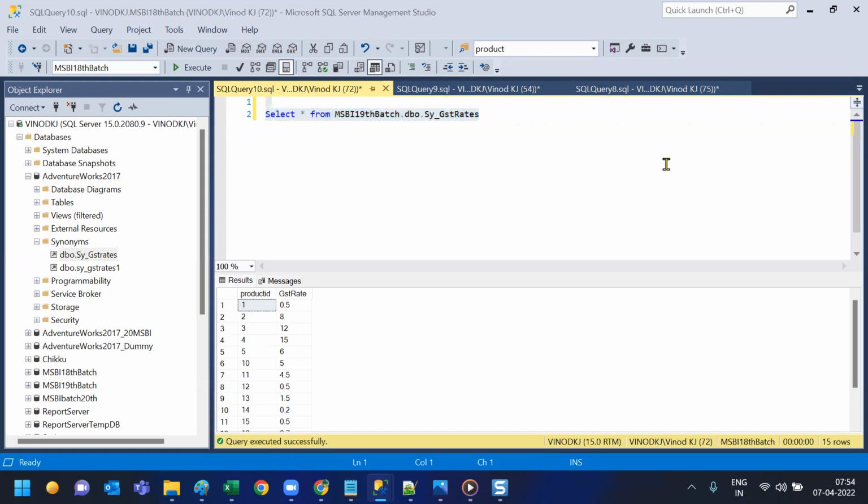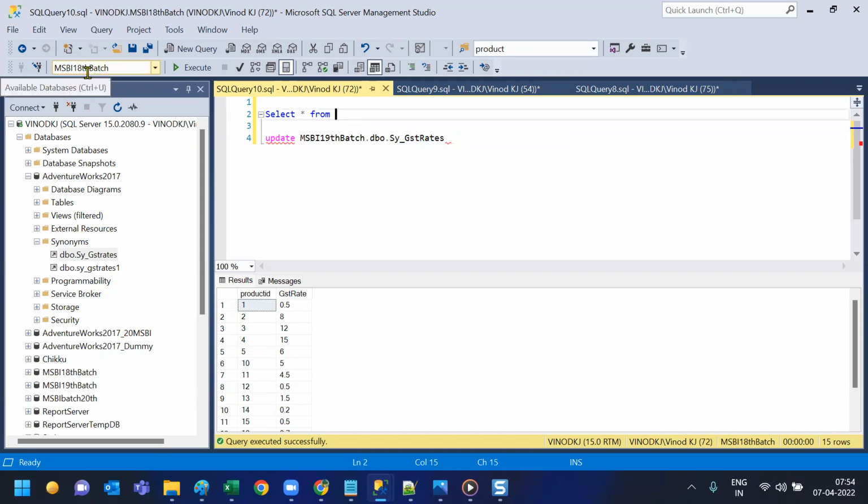If I want to update this synonym in a different database, can I do it? Here you can do it, but you have to mention the complete database name, schema name, and then the synonym name, and then try updating it. Then it will perform. Because physically this synonym does not exist in this database, you must mention the database name if you are trying in a different database.